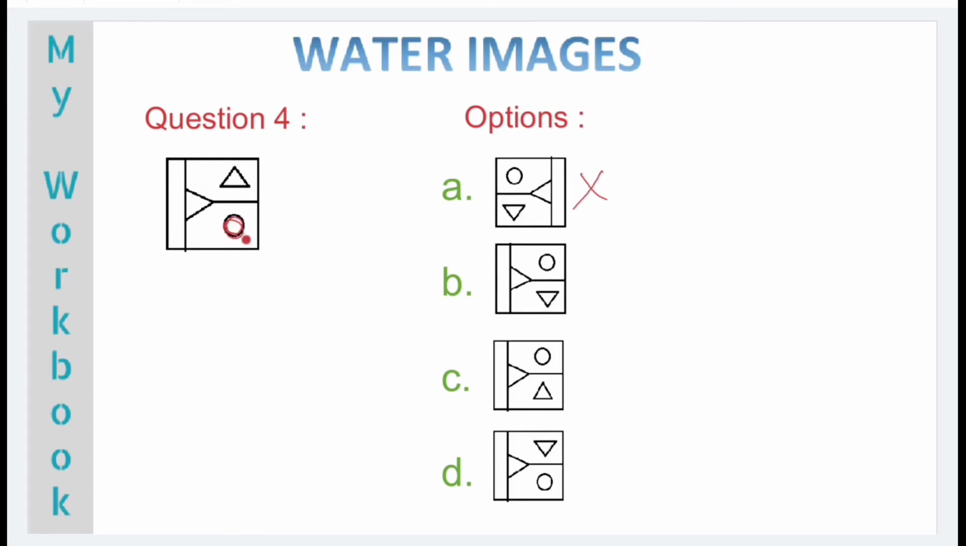Now let's talk about this circle here. In the question figure, the circle is at the bottom half. So in the water image, the circle has to be at the top half. Here in option D, the circle is again at the bottom half. So eliminate this option as well. Now we are left with two options, B and C.